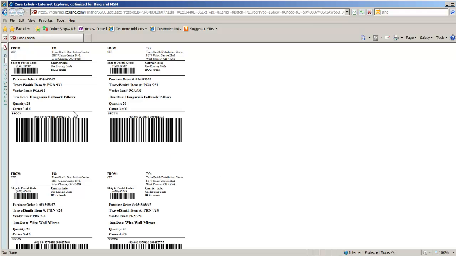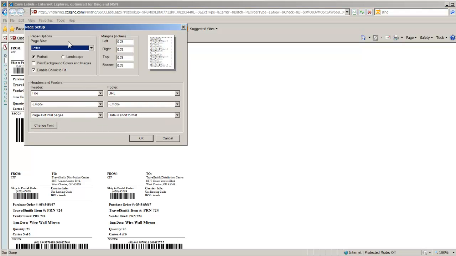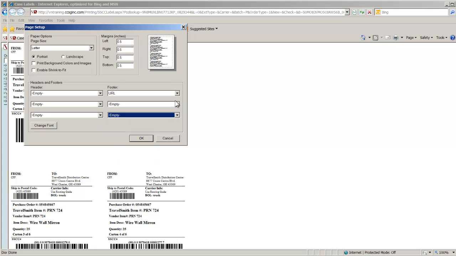Okay. Now when you print these, what you'll want to do is actually change your page setup before you actually print these. And the best setting here, if we go to File, Page Setup, is change your margins to a 0.5. You want to unselect Enable Shrink to Fit, and you want to change the headers and footers to empty, and that way it'll put it on the page correctly. And then we'll click OK.